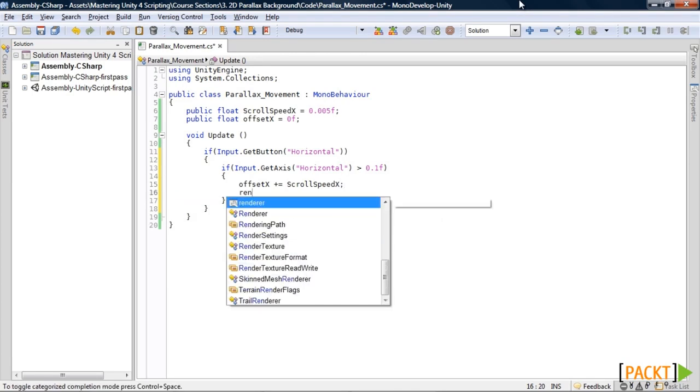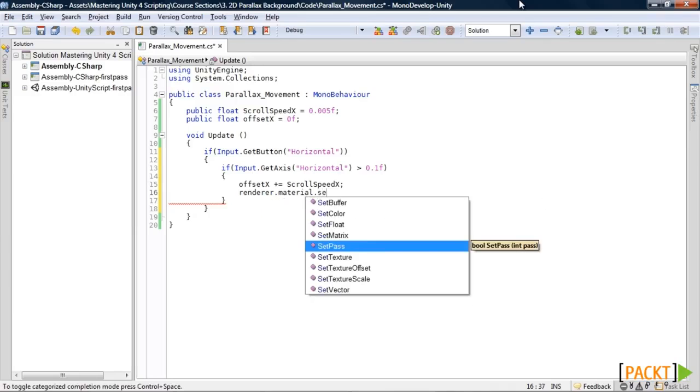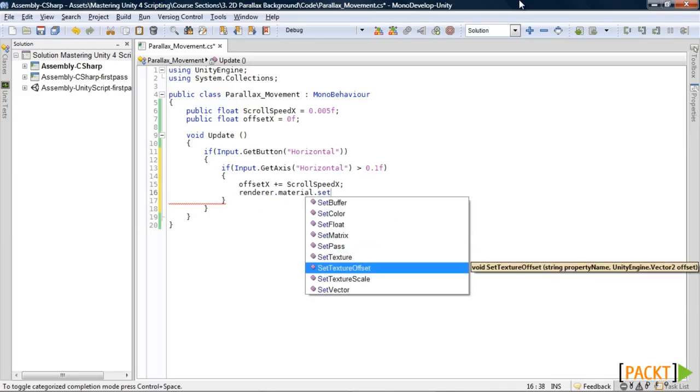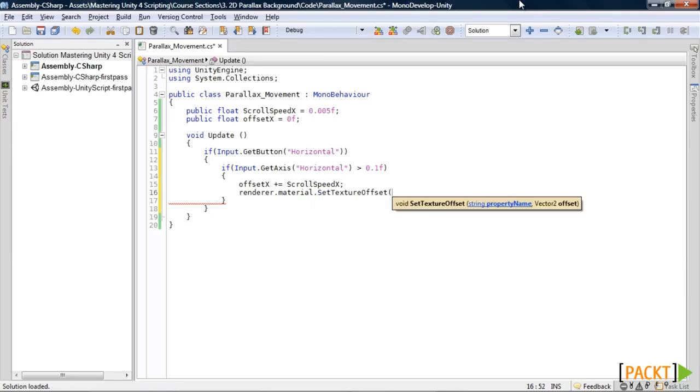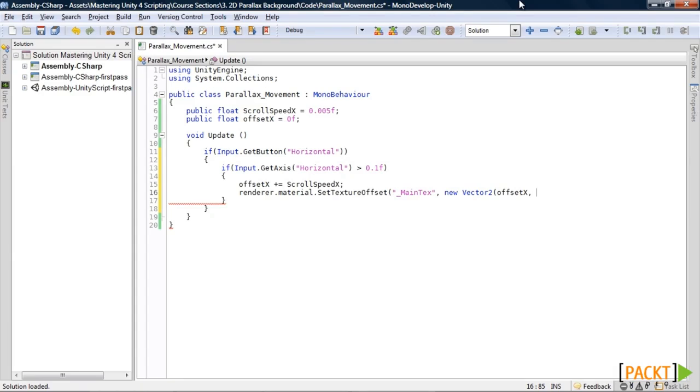And then you need to access the renderer, the material, and have it do a SetTextureOffset. Then in here, we'll access the main texture, which is the diffuse shader. And then for our offset, we'll just be using the x, so offsetX, and then for the y, set that to 0.